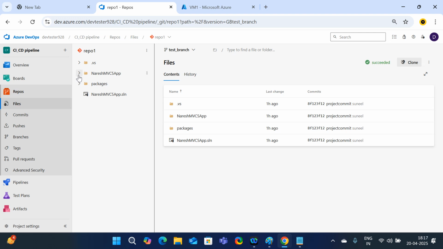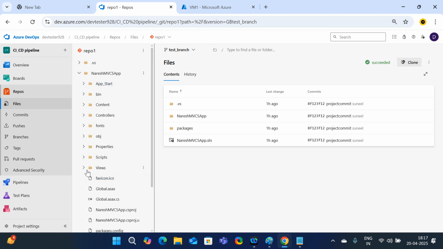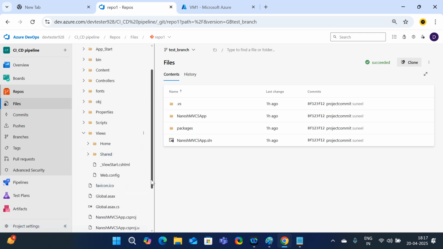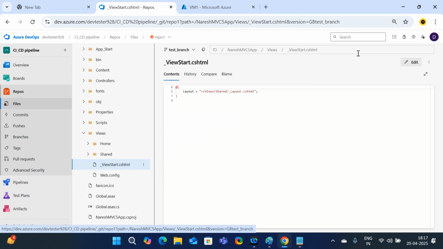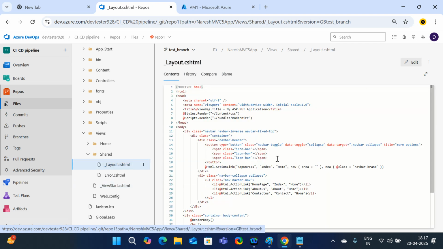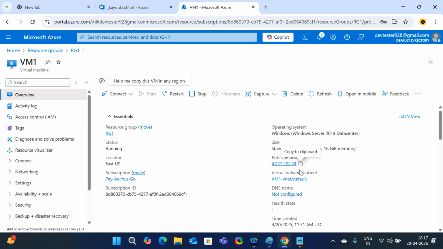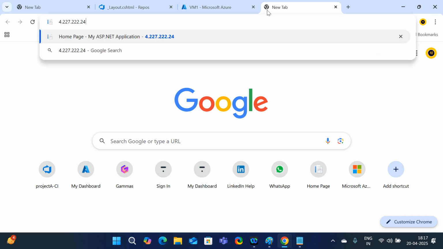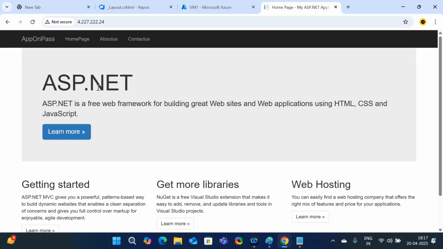Here you just need to go to MVC5, go to views, and click on shared layout.cshtml. This is the layout page. If you observe, I am accessing my virtual machine. Is it showing the web page or not? Yes, it is showing the web page.